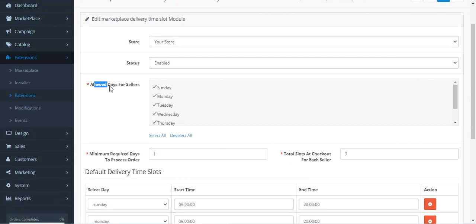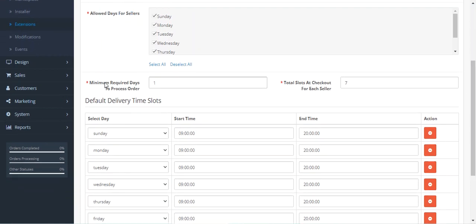Then we have the allowed days for the seller. So from this particular list, whichever days have been selected by the admin, only those days would be available to the marketplace vendors there while they are creating their slots. Then we have the minimum required days to process the order. So you can set up the minimum required days to process the order as per your own requirement.